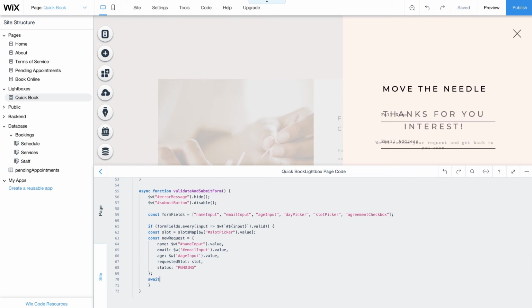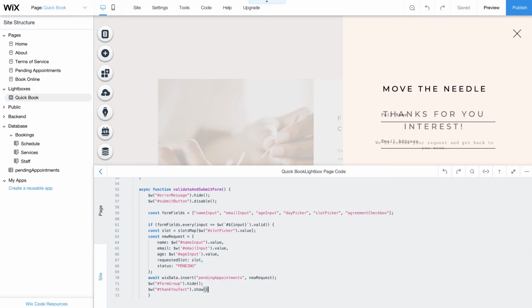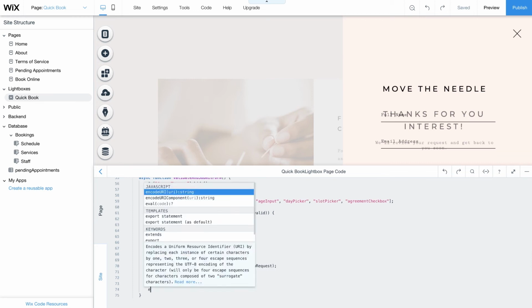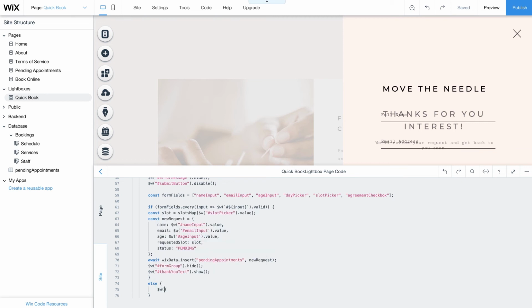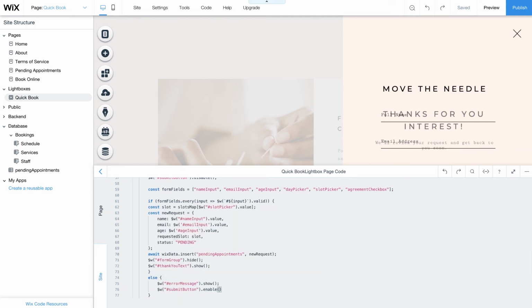Then type await and use wixdata.insert with the pending appointments collection and new request as parameters. This makes the validation function wait until a booking request is added to the collection before continuing. Once the collection is updated with data for a new booking request, the form group is hidden and your thank you text message appears. Next, close the if statement and add an else statement. Here, you'll show the error message and enable the submit button. Now, if one of the form fields isn't validated, the error message text will appear, telling clients to check their details and resubmit the form.